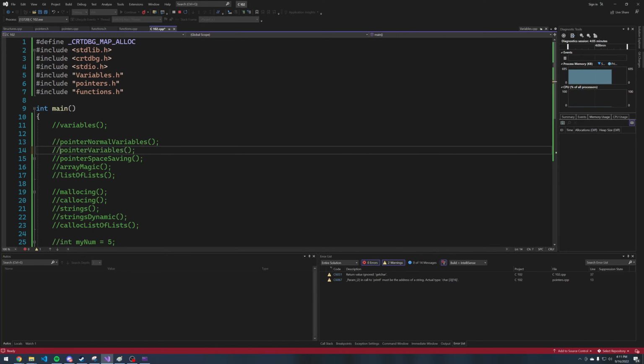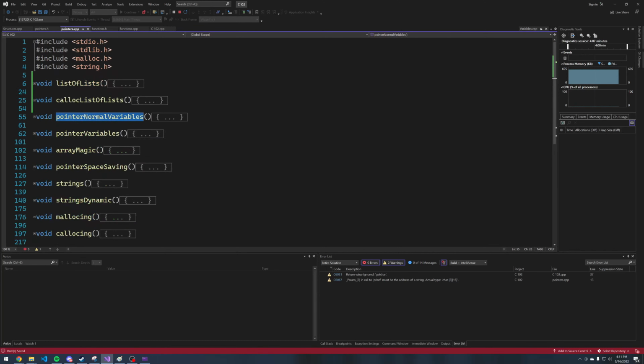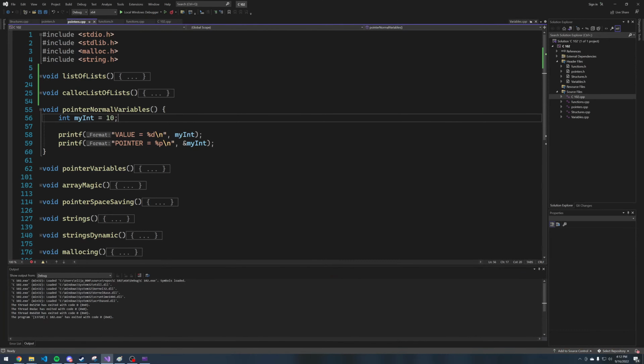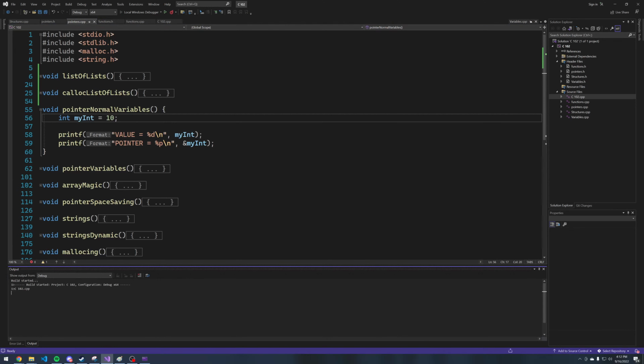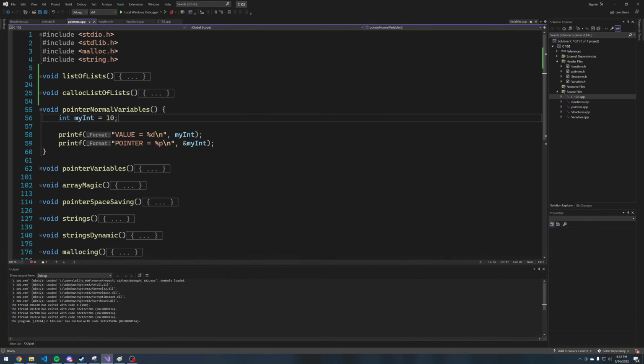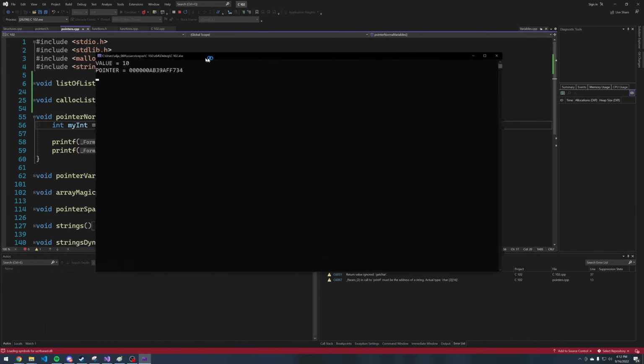All right, let's see an example here real quick of pointers with normal variables. So right here, we have a normal variable, a normal integer, and we're putting the number 10 in it. We're going to print out the value of that, so we'll see 10, but we're also going to see the pointer value of it, or the memory address of where it lives on the stack.